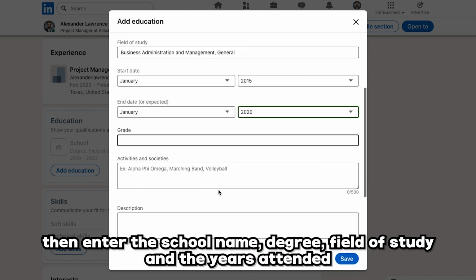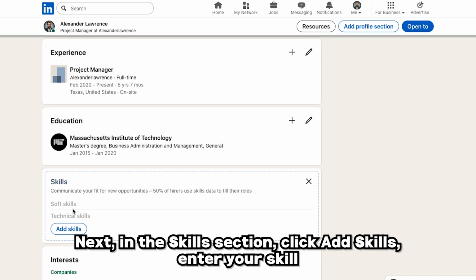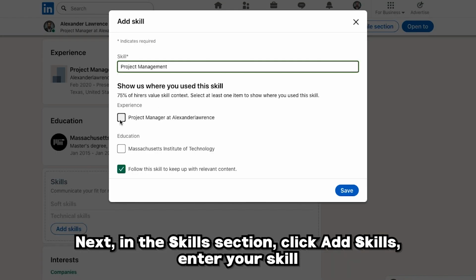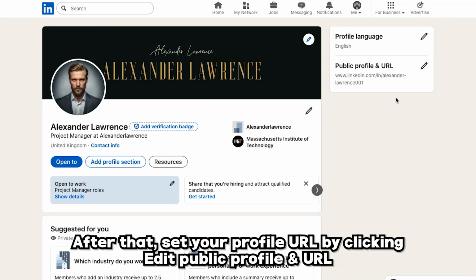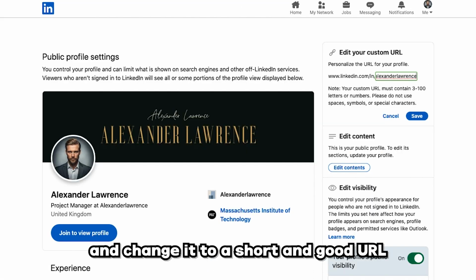Next, in the Skills section, click Add Skills, enter your skill, and check the Follow this skill to keep up with relevant content box. Then click Save. After that, set your profile URL by clicking Edit Public Profile and URL, and change it to a short and good URL.